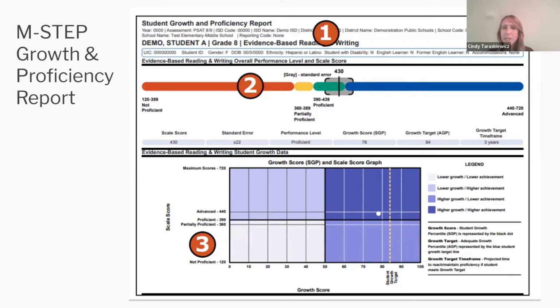So you can see the color coding with the blue box. So this student, the white circle, is where the student is. They fall in high growth and high achievement. Okay, so a student in the lower left-hand box would be low growth, low achievement. But this is available for every single student for M-STEP, PSAT, SAT. But it's there for science and social studies and your ELA and math.